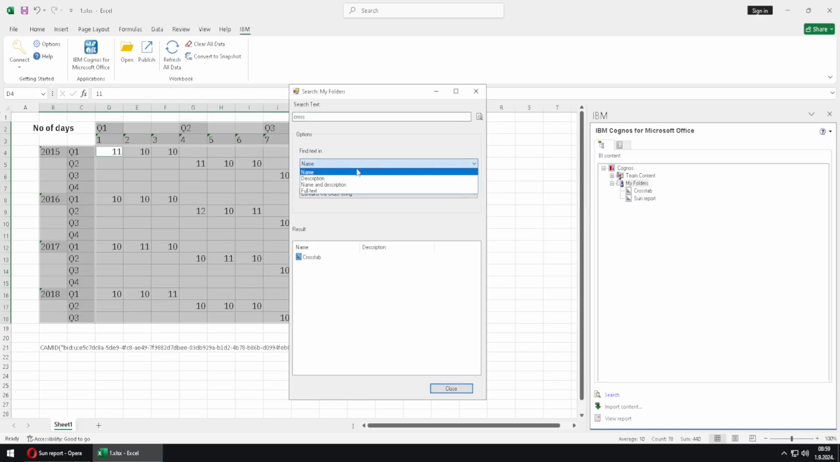We can search in the name of report, in description, name and description, and we have this option full text. I don't know about this option. It seems that it doesn't work, so I will just skip it. And when we are doing our search, we can search for the name of report that contains the exact string, that starts with exact string, and it can match the exact string. So this is how we can search for our reports inside of IBM Cognos for Microsoft Office add-on.